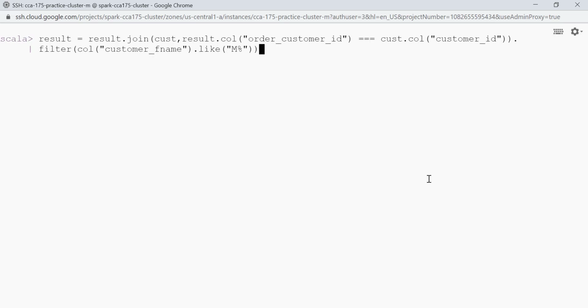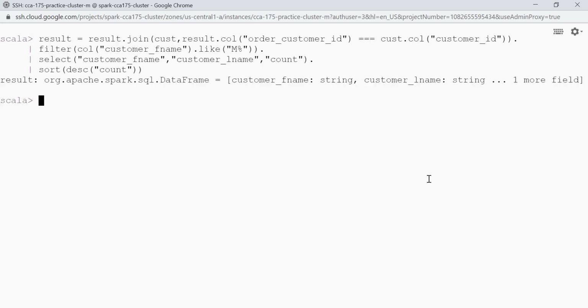Now from this data frame I'm only interested in 3 columns, so I'm gonna say dot select. From this data frame only select the columns customer underscore f name, the second column is customer underscore L name, and the final column that I'm interested in, the count column. Now we have to sort this data frame based on the count column in descending order. So for that I'm gonna say dot sort, and in descending order based on the column count. Okay, so this is my final result.